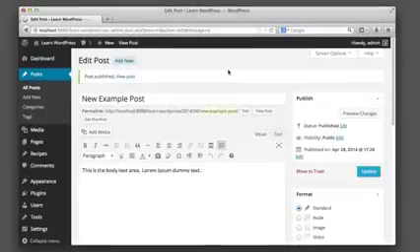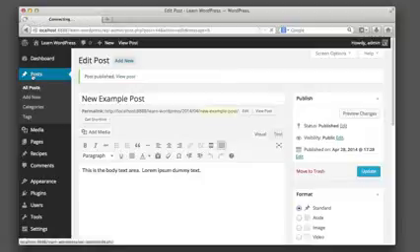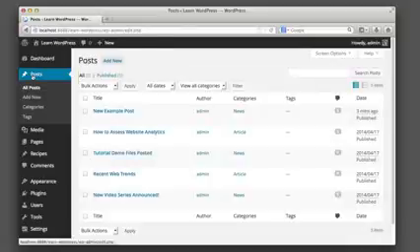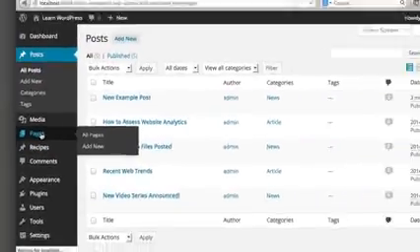And that's really the heart and soul of the WordPress backend. You can edit existing content and create new content. Now, there are different types of content. So, for example, we were dealing with posts. However, let's take a very quick look at pages.